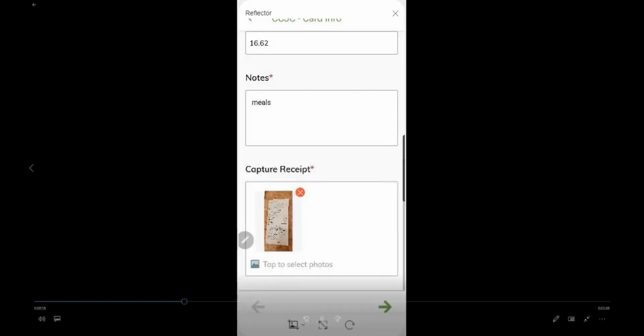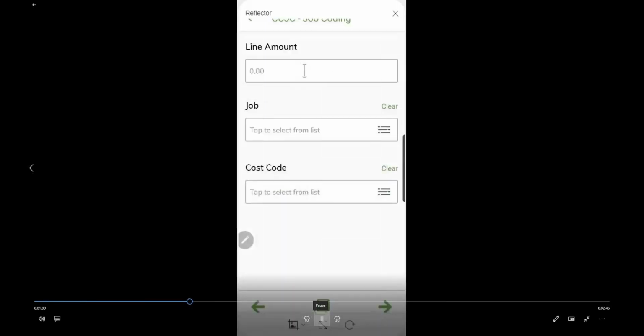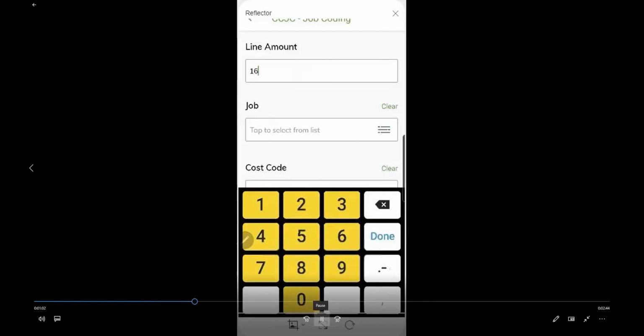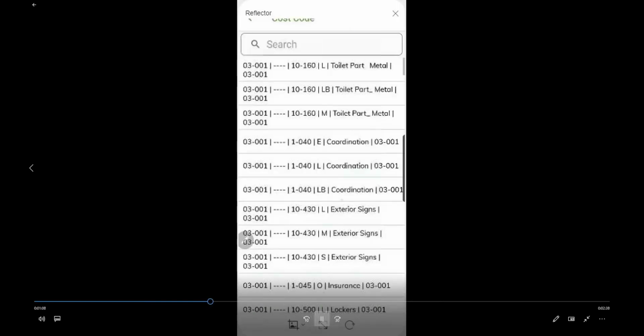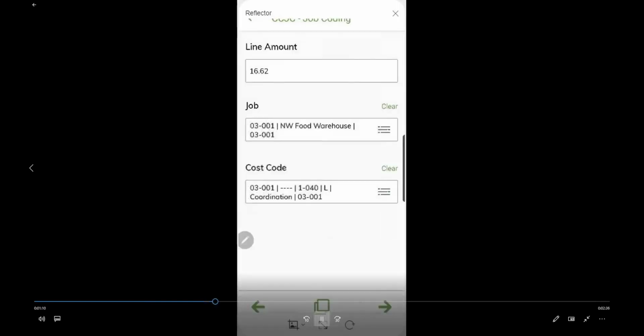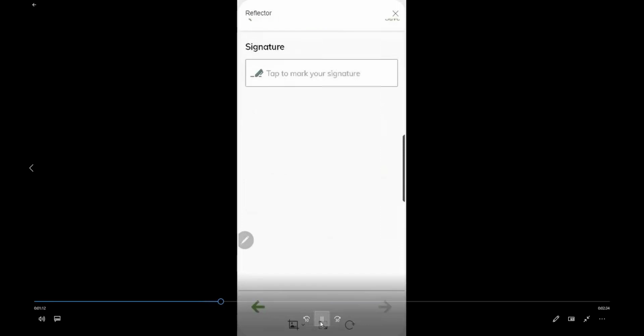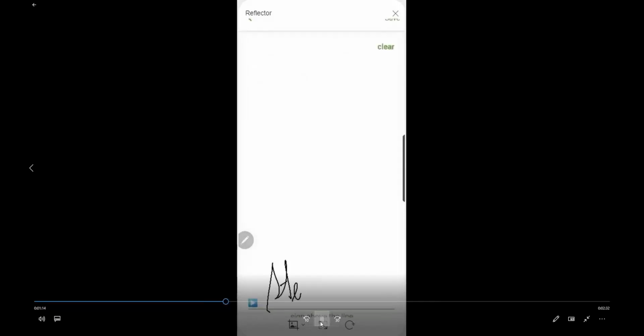Now, if I do know how to code, then what I'm going to do, this is a coding function. What's unique about this is it's always integrated with Sage. So when you add a job, it'll be added right here. When you add the cost code, it's going to cascade to that job, so you only see cost codes related to that particular job. You sign the transaction and then you submit it. And that's what the field experience is.